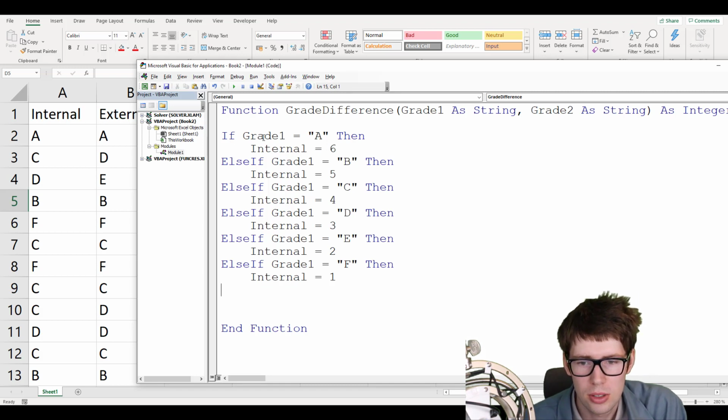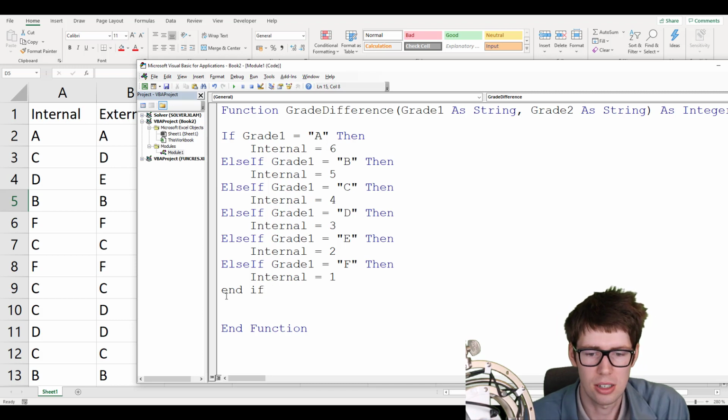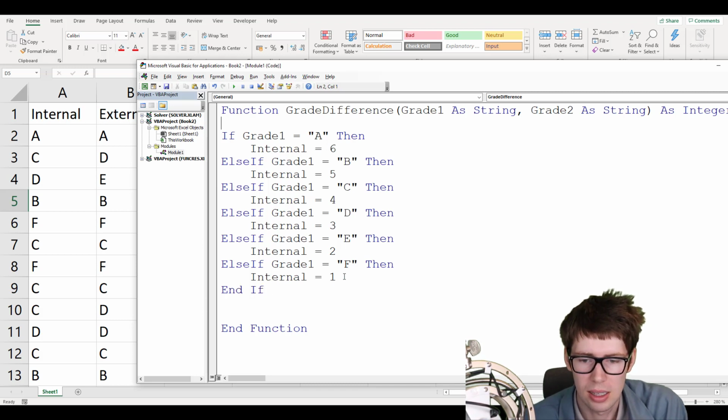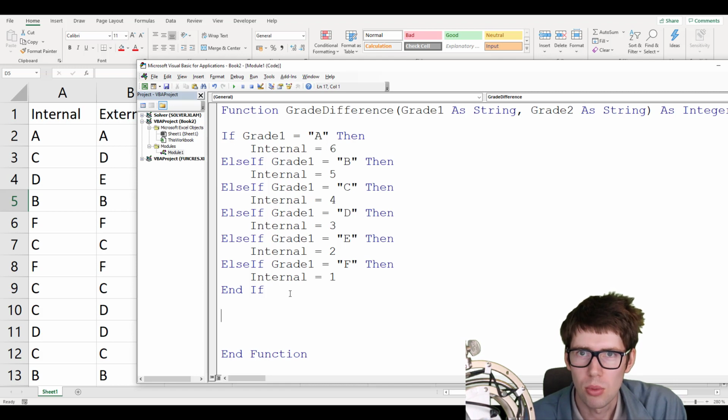So in the very first one here, we say if. For the next one, we need to say else if. And in the end here, we can have an else, or in this case, I'm just using else if. But at the end of the if then else logic statement, we need to have the end if, which is letting VBA know that we are finished. There's not going to be any more else ifs, for instance. So this is basically converting grade 1 from letter to numeric.